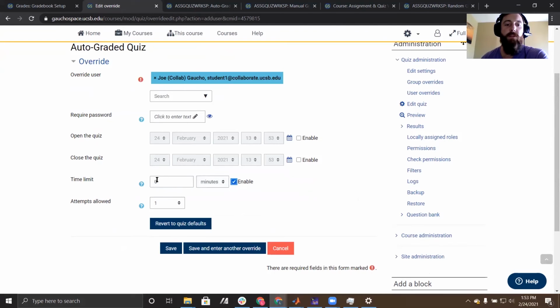You can, of course, give them more time, as we just mentioned, but also maybe they're in a completely different time zone. They're back home in Russia and taking the quiz, and you want them to not have to take it in the middle of the night. You can also define new open and close dates for them.